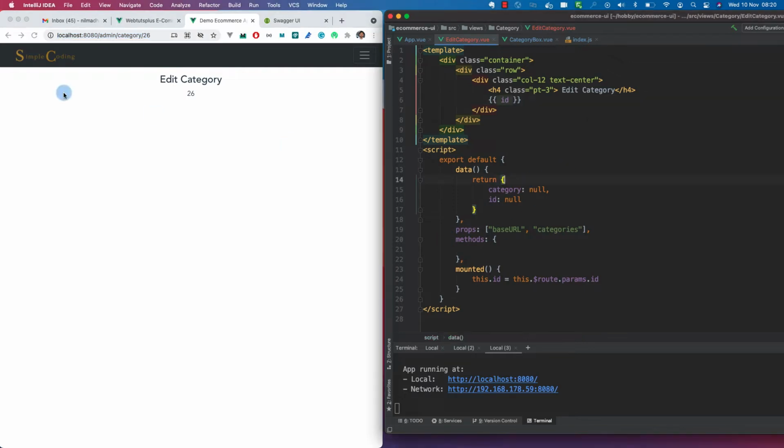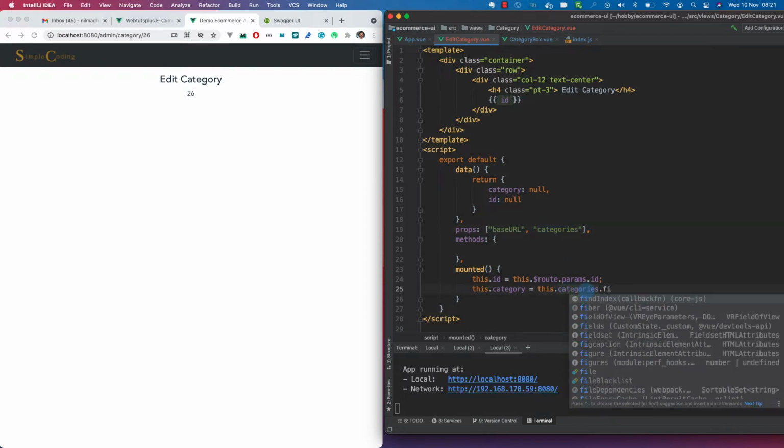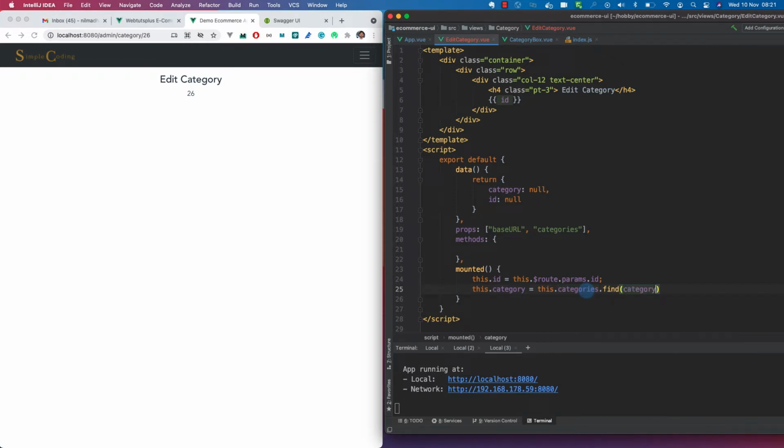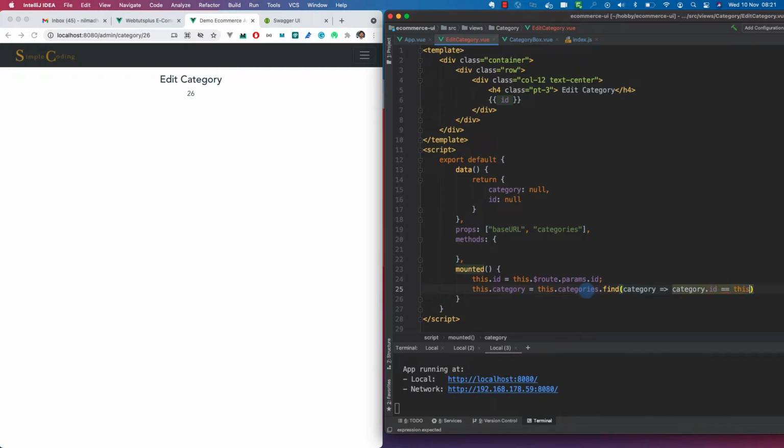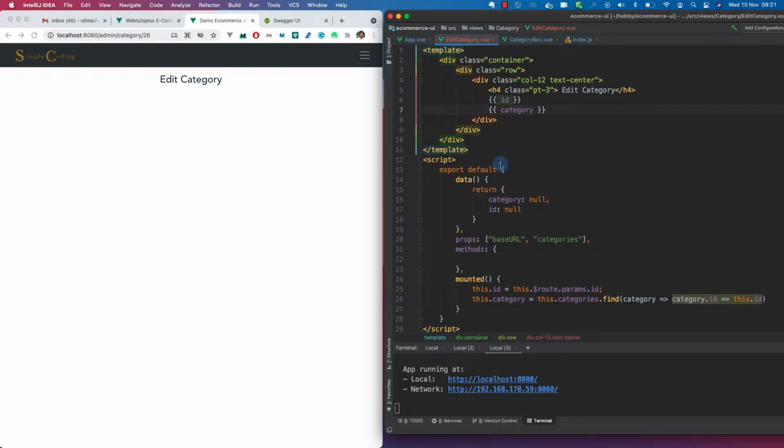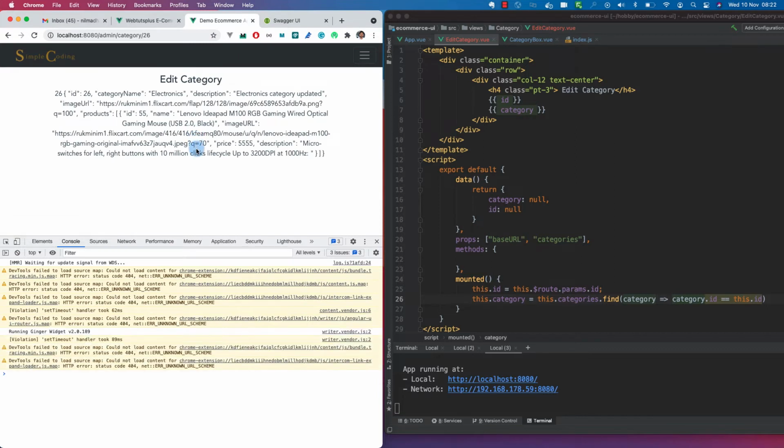Let's display it here to make sure that we are getting it. And you can see the ID is 26 that we are passing in the URL. And let's also get the category. So we can make it this.category will be this.categories.find, category will be, and we'll match it. Category.id will be equal to this.id. Let's also display the category. Yes, you can see the id is 26 and this is the category.